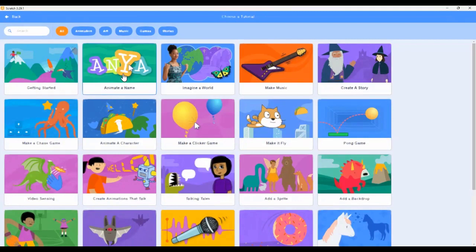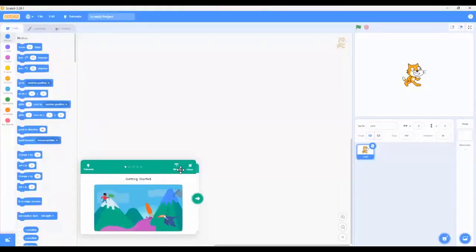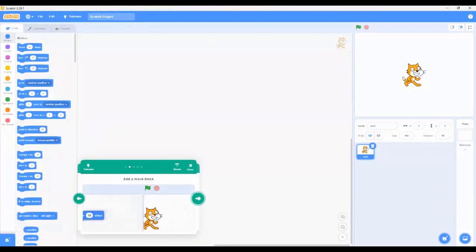So here you can go and begin with the first tutorial in case you're practicing. What happens when you click on a tutorial? They give you a small dialog box that shows you what you're supposed to do in the Scratch interface to build that particular program. So for this particular one, we're just getting started.